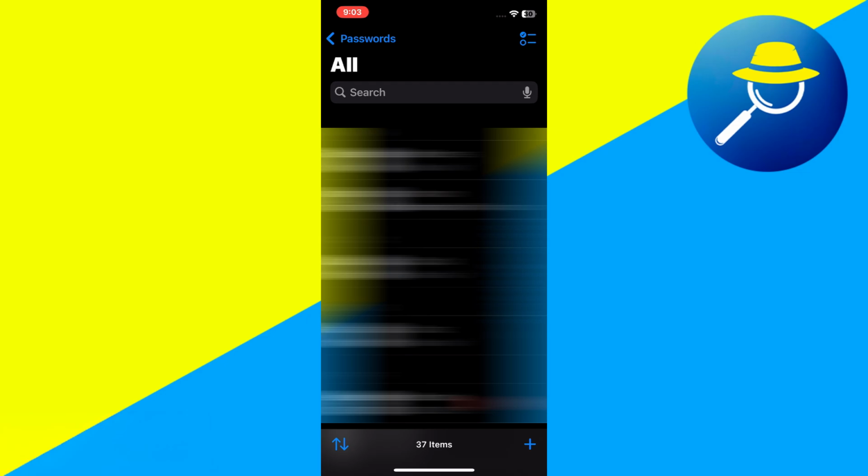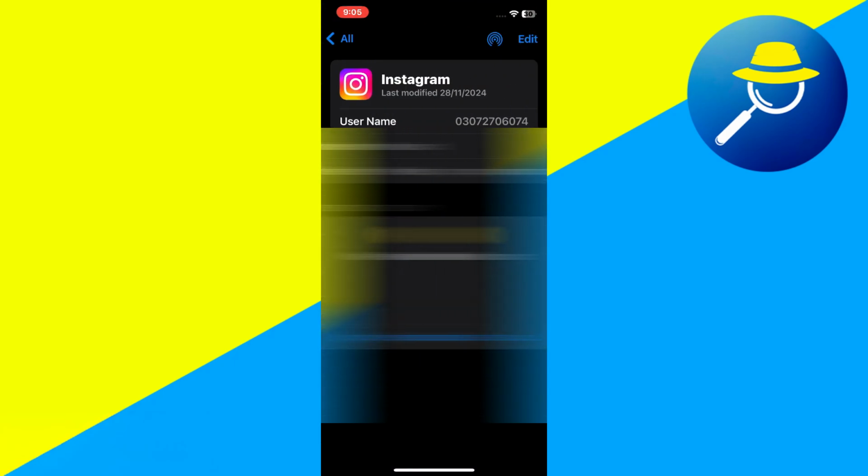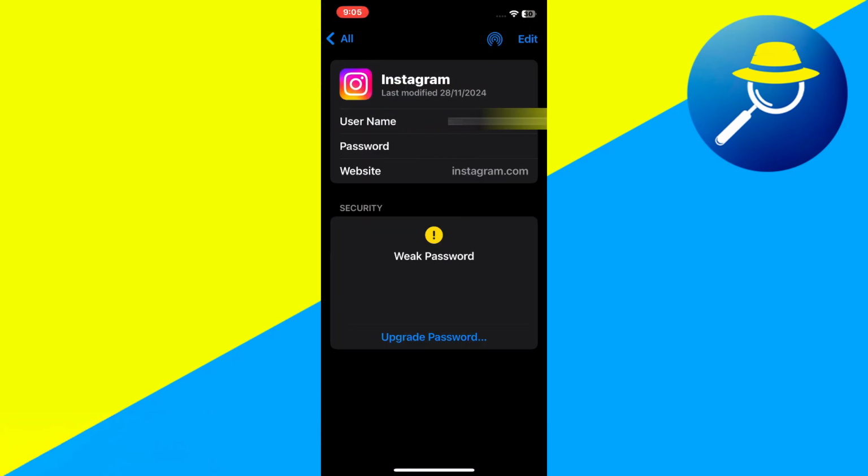Now what it's going to do is display all these saved passwords linked to this particular Apple account. This is all in alphabetical order, and you're going to find passwords for things like websites, email accounts, and anything else really that's linked to your Apple account. So what we can do is press onto any of these. Let's take my account for example. And then what we can do is get information about this particular account.